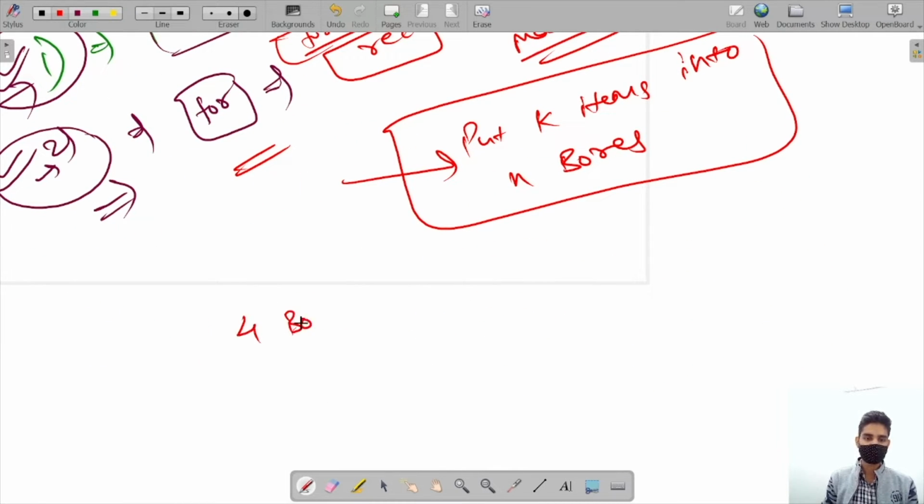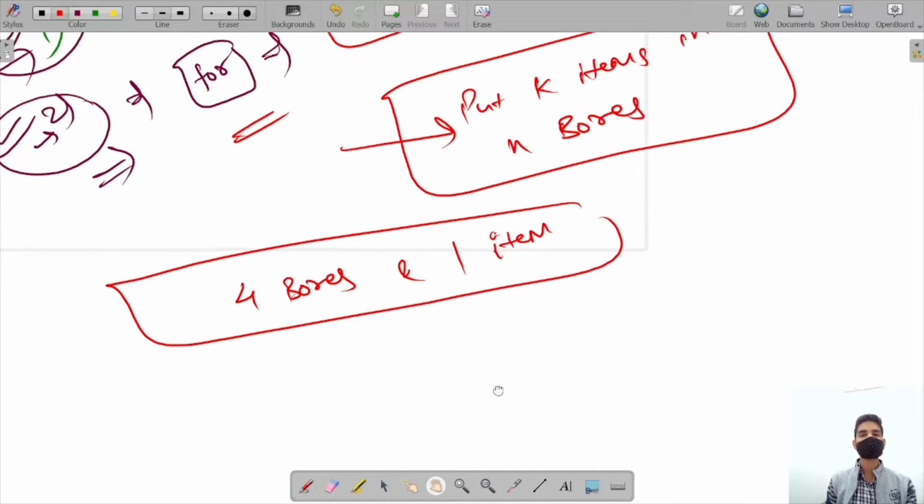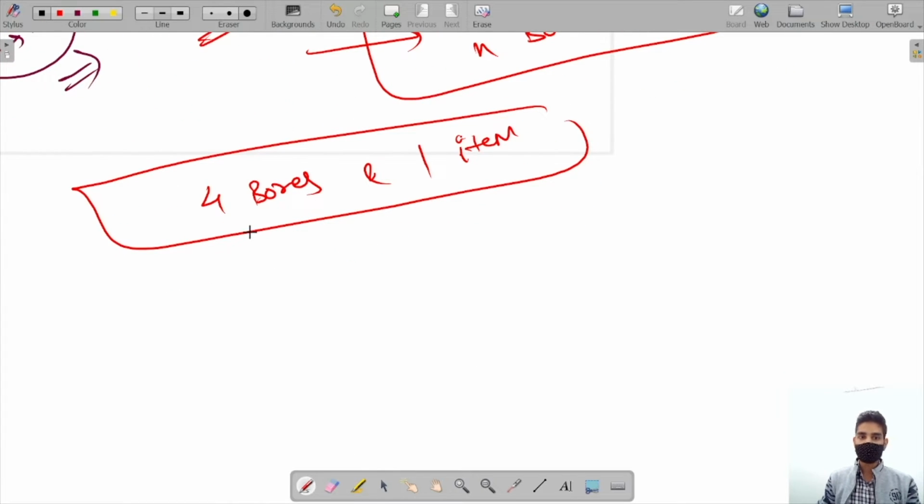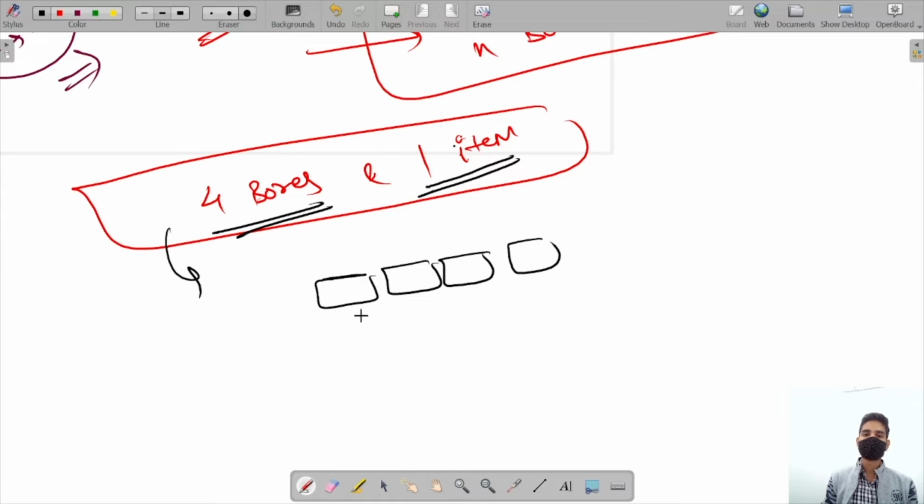If you have four boxes and one item, this is an easier one. This is also discussed in the previous video. What are the total combinations in which we can put one item into four boxes? There are four boxes and we have to put one item. So we can put that item here. The other boxes will remain empty because we have no item left.